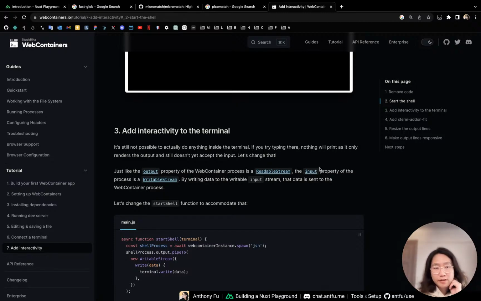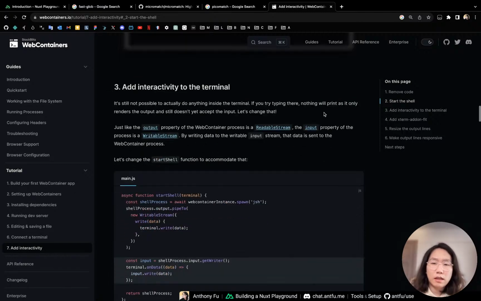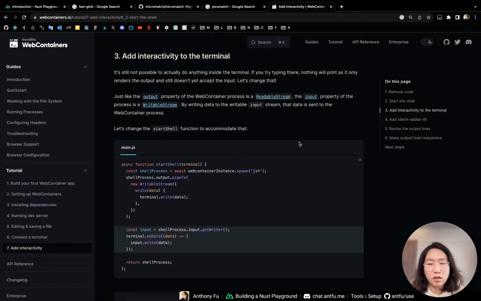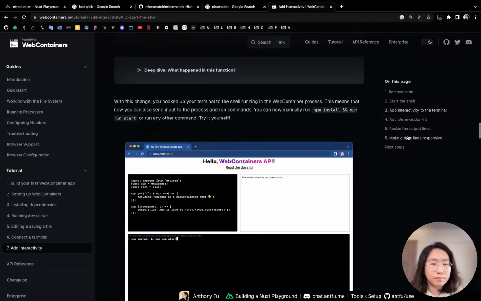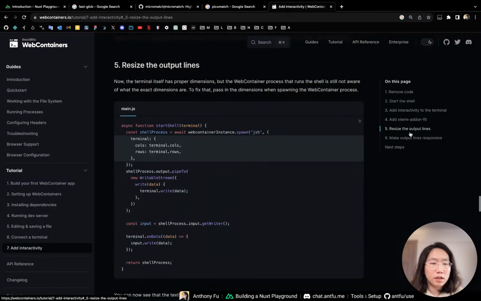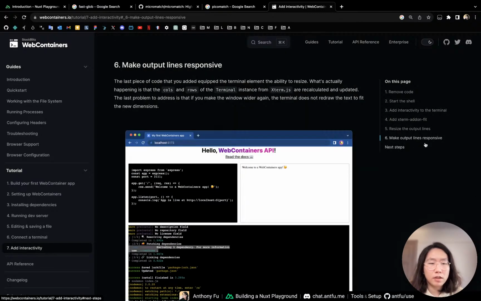That would be pretty interesting. Okay, that's something we could have. I think for debugging purposes, or I'm not sure, but I think this is pretty interesting, so that you can start a shell and run something with that file system. Add on feed and resize the output lines, make output lines responsive. So this is basically about the terminal, and yeah, to add a package.